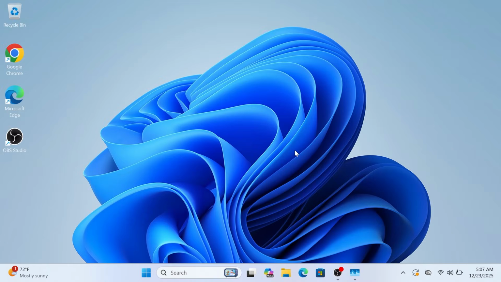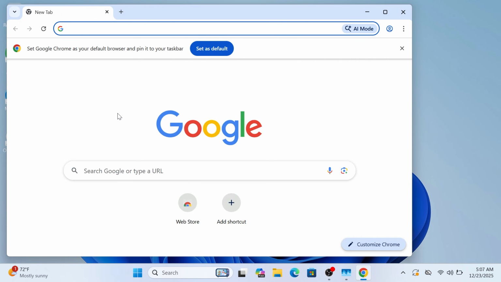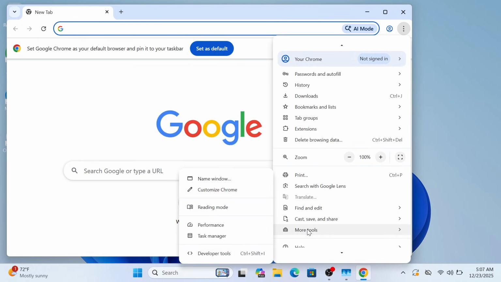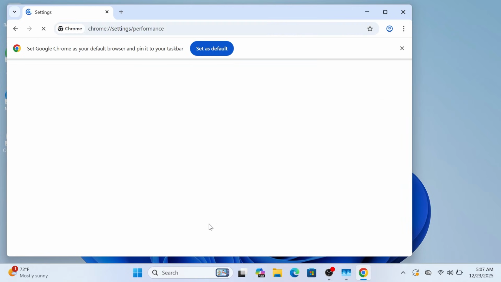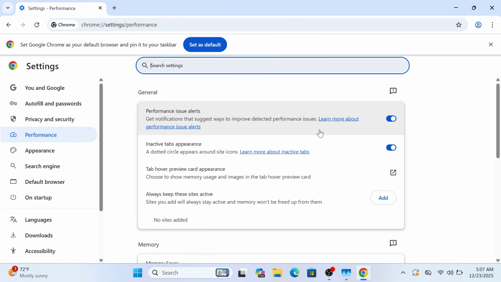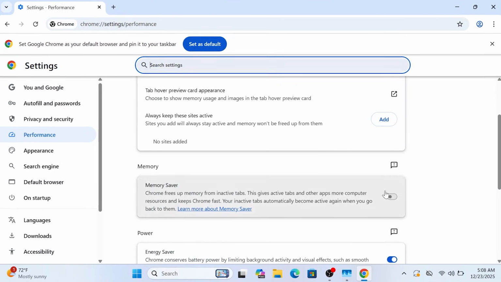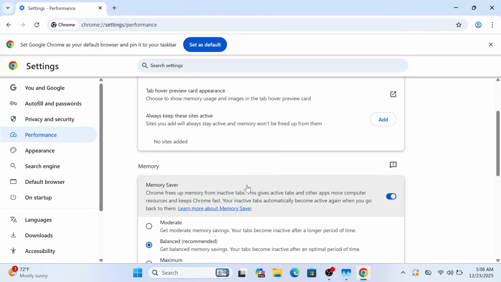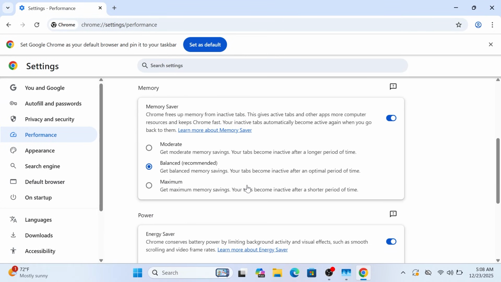For web browsing, which often uses a lot of memory, enable your browser's efficiency features. In Chrome, for instance, click the three dots in the top right. Go to More Tools, then Performance. Turn on Memory Saver to put inactive tabs to sleep. Similar options exist in other browsers like Edge or Firefox. Check their settings for tab management or efficiency modes. This can reclaim hundreds of megabytes if you keep many tabs open.